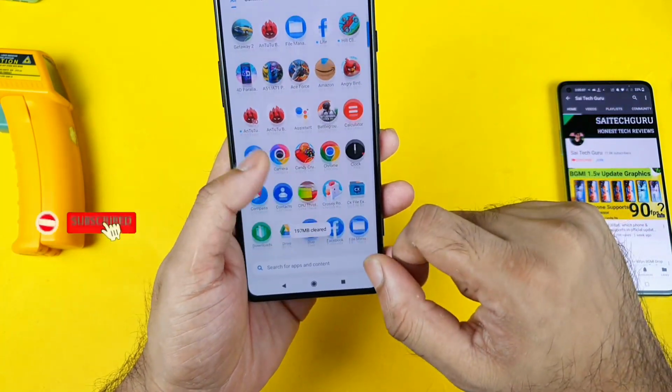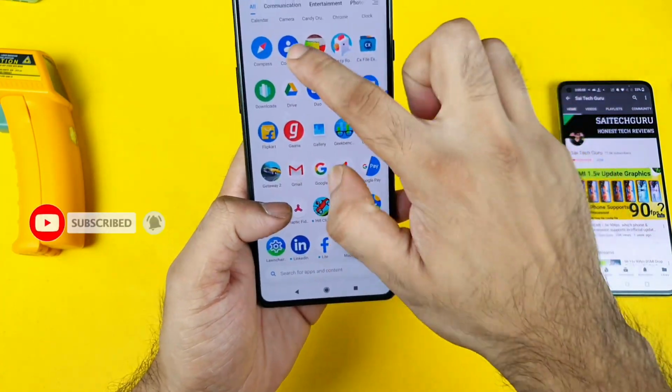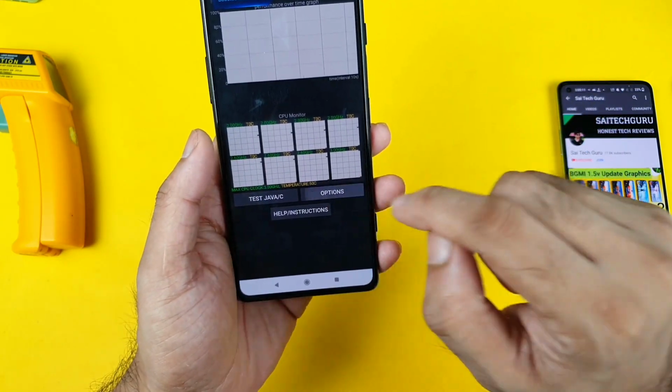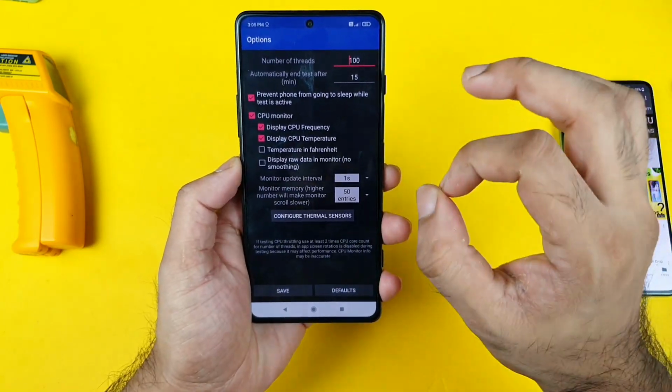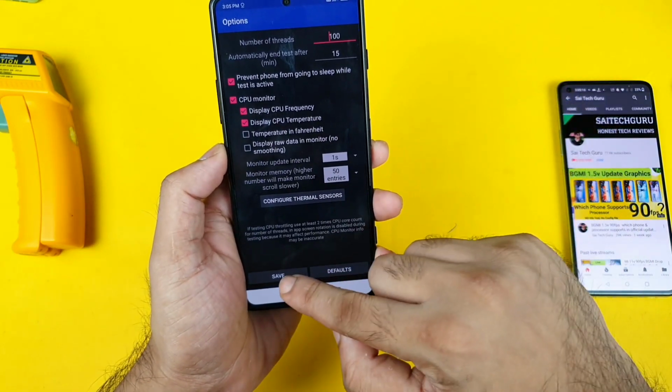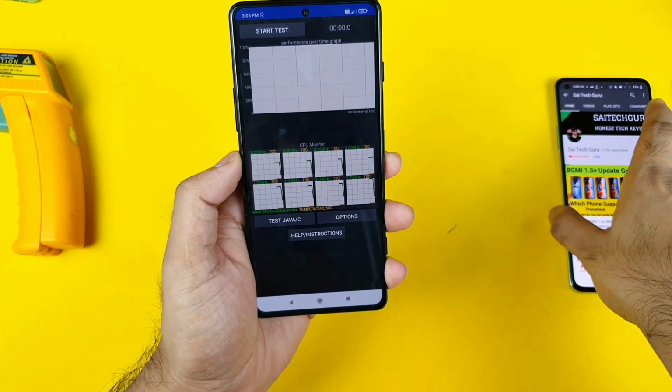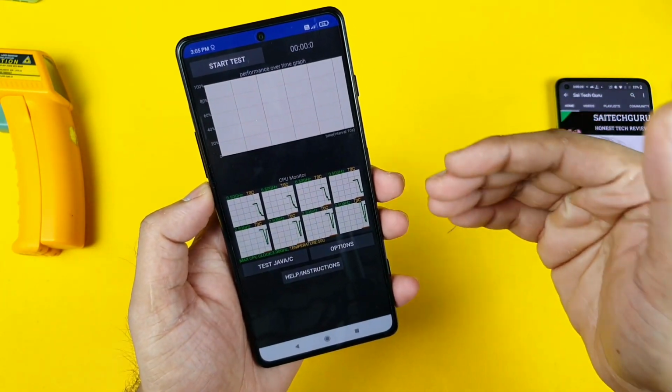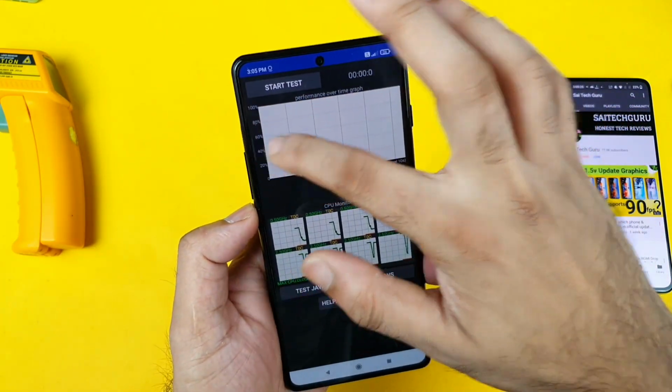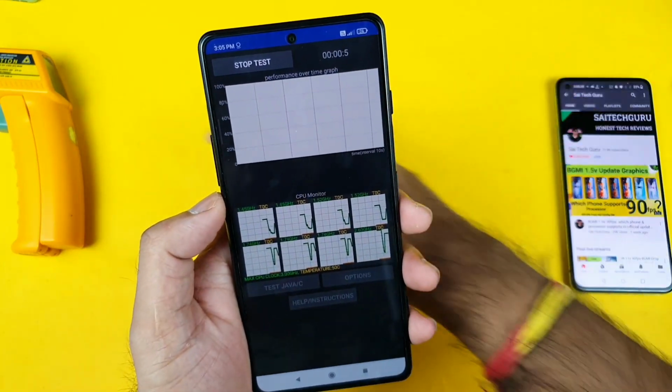Yes, that's perfectly done. Let me open the CPU throttling application. Yes, and same settings I'm going to use as what I used yesterday. I'm using the same kind of settings today as well. Let's see friends what the graph in this Poco F3 GT is going to have. That is what exactly I'm concentrating on. As you can see, let's start the test.